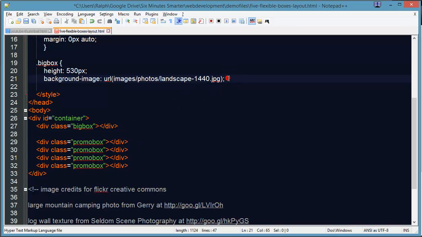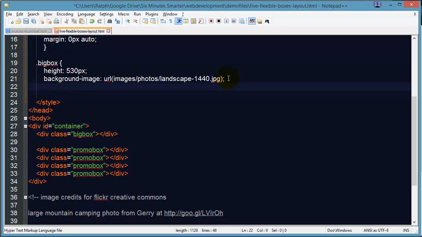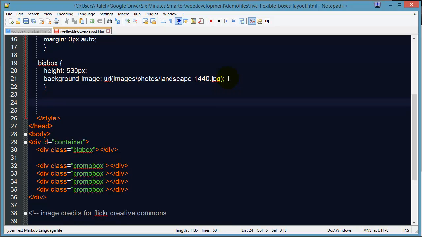Basically, it allows me to minimize the file size of the background images. Alright, so we've got that taken care of there. And I'm going to do something similar for each of the promo boxes. I do need to give the promo boxes a unique identifier, because they're all going to have different background images.